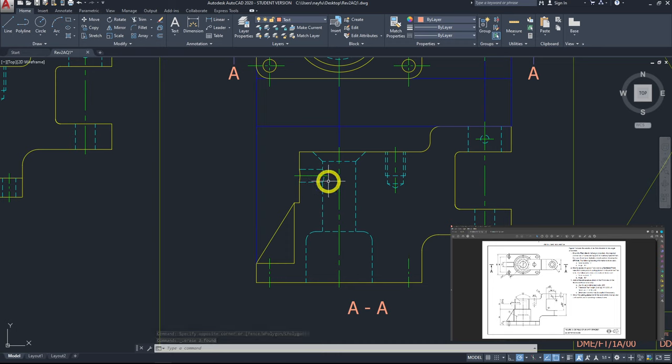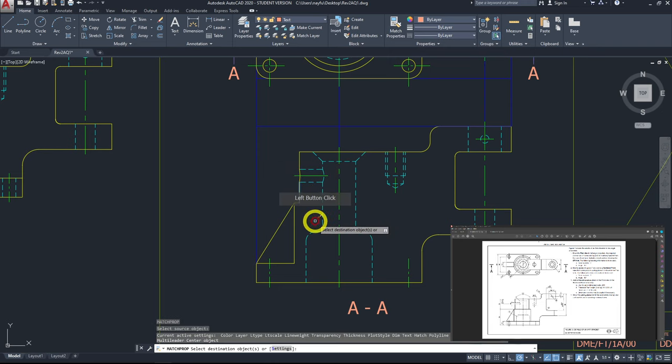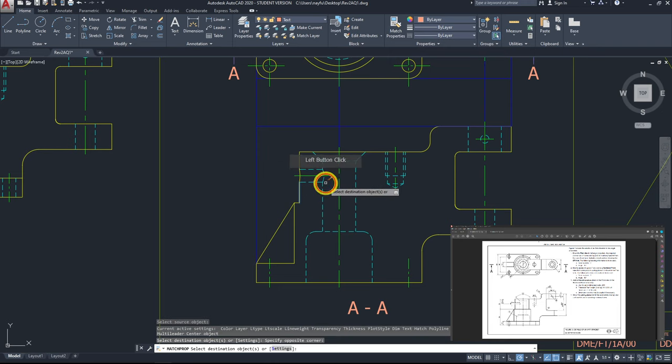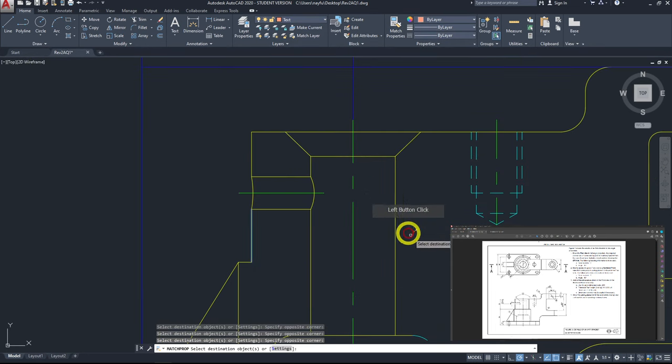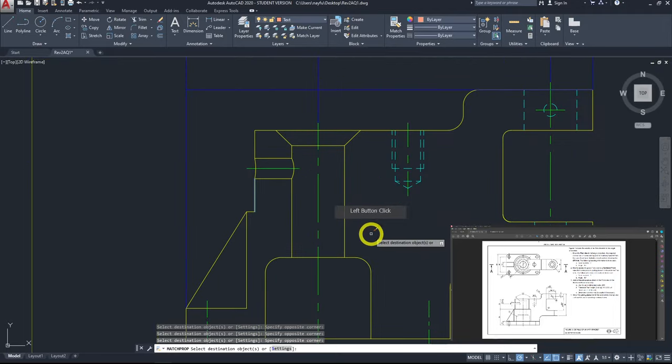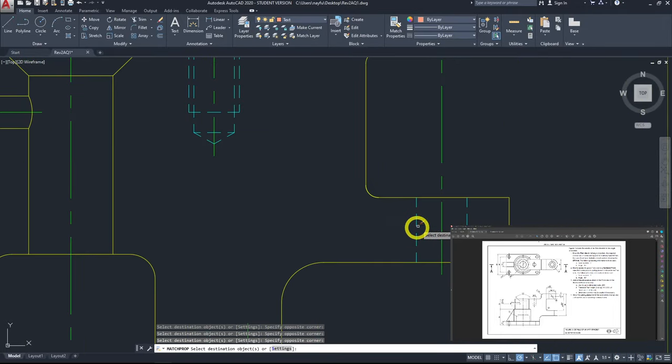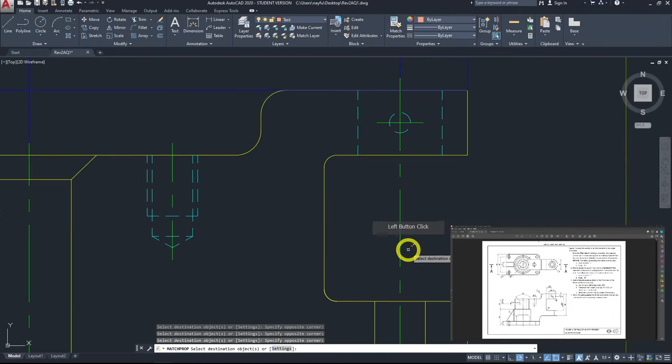So again, in any sectional view, we have to convert the hidden lines to solid outline. So let's use match property, everything, MA, select your solid outline first, and then change the others. So this is a quick method that you can use to change everything that you want. Again, this hole will also be solid, and here and here.